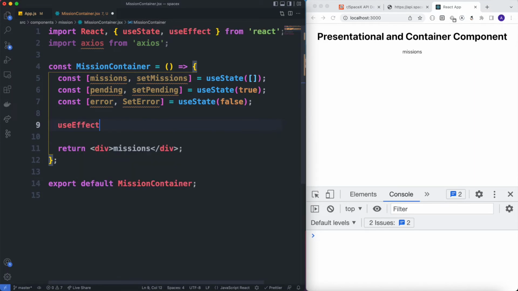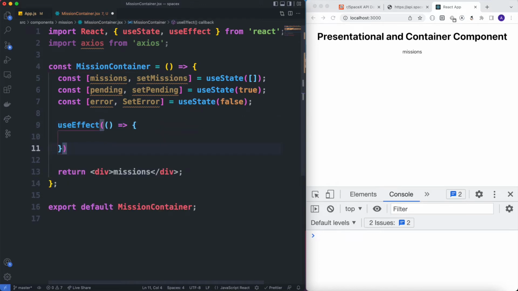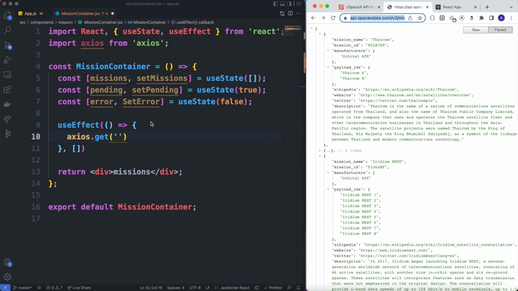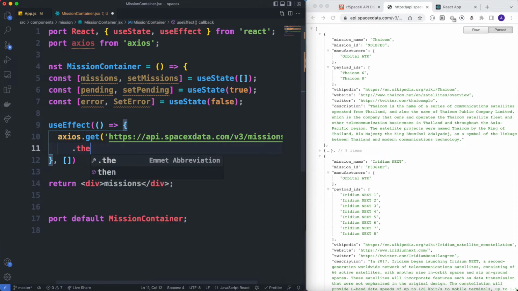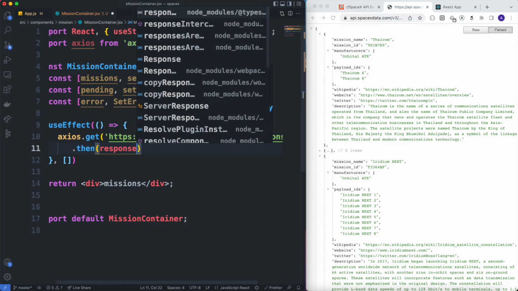So let's import useEffect. When our component is going to mount, at that time we need to perform an HTTP request. So this is the equivalent of componentDidMount. We are not going to pass any dependency, because we need to issue this axios request only one time. So axios dot get. Here we can pass the URL. So this is the URL we need to pass. Let's copy this and paste it here. Yeah, and axios is going to return a promise, so we can use the then function for receiving the data. This is going to return the response.